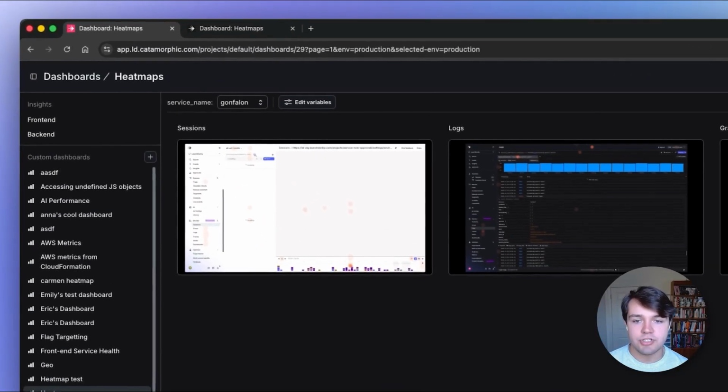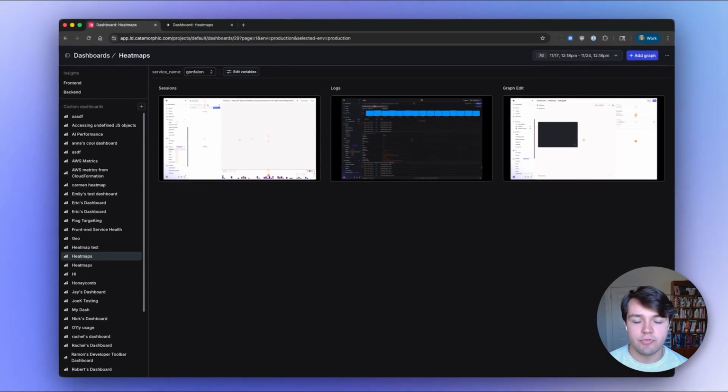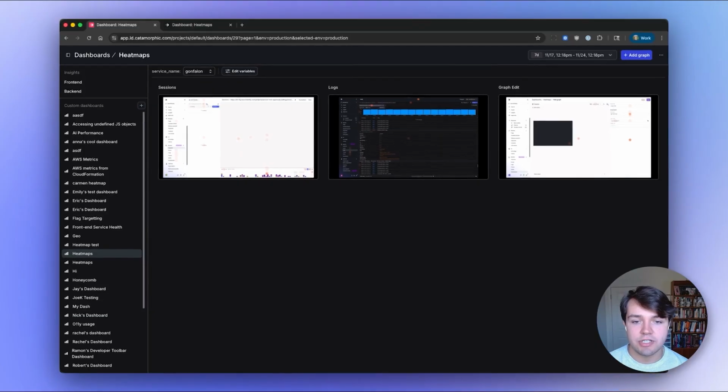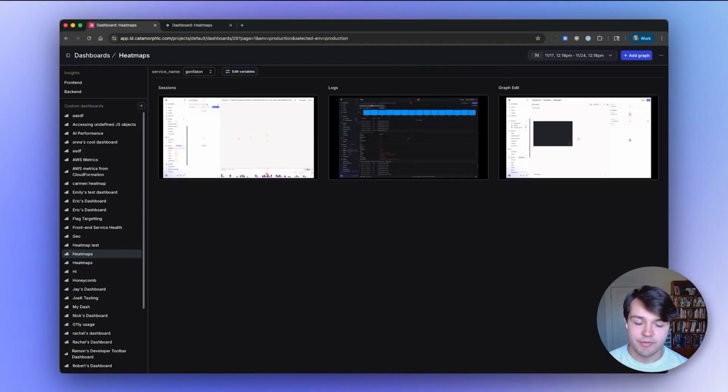They help product and engineering teams visualize user behavior in real time, so you can validate changes, spot friction, and measure impact without spinning up new analytics tooling. If you've ever released a new feature and wondered, are people actually using this? This one's for you. With heat maps, you can see exactly what parts of the product users are interacting with.